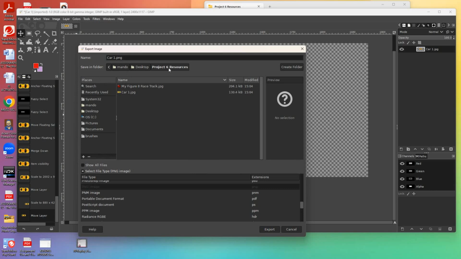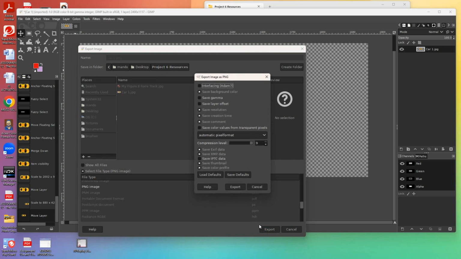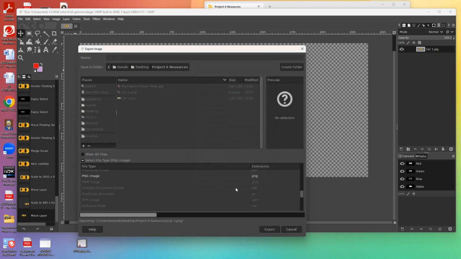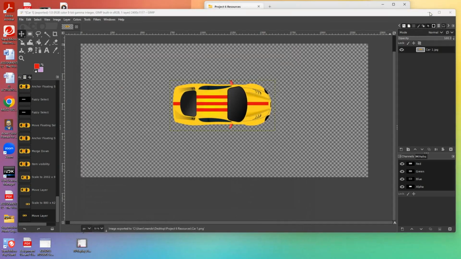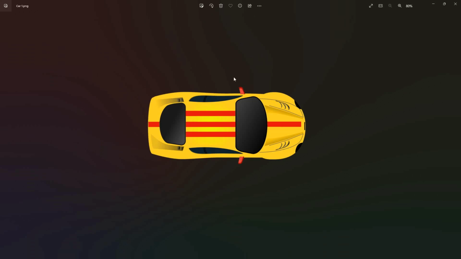And we're going to save this right back into, notice here it says Save in Folder, Project 6 Resources. So go ahead and click Export. Save background color, you can just leave that alone. Just don't even touch this. And click Export. And your car should be in there as a PNG. And there it is with no background. So now you're ready to bring it into Hitfilm and start moving it around and creating your motion path.